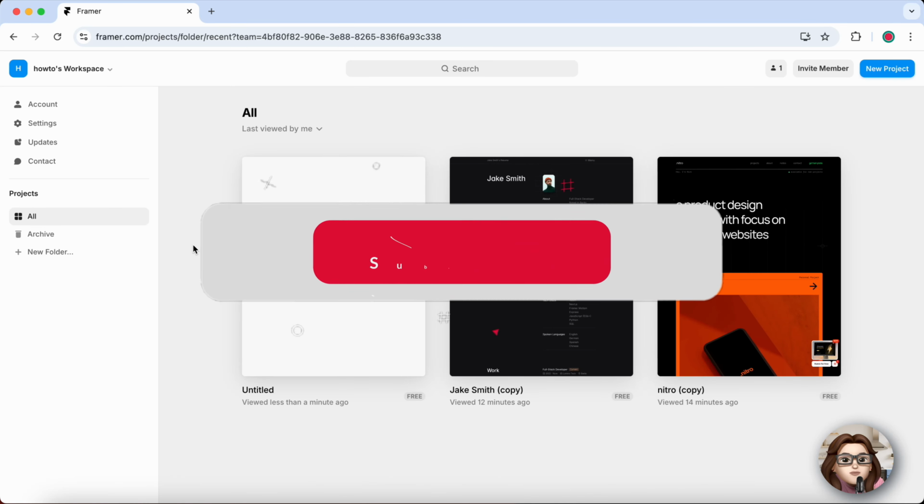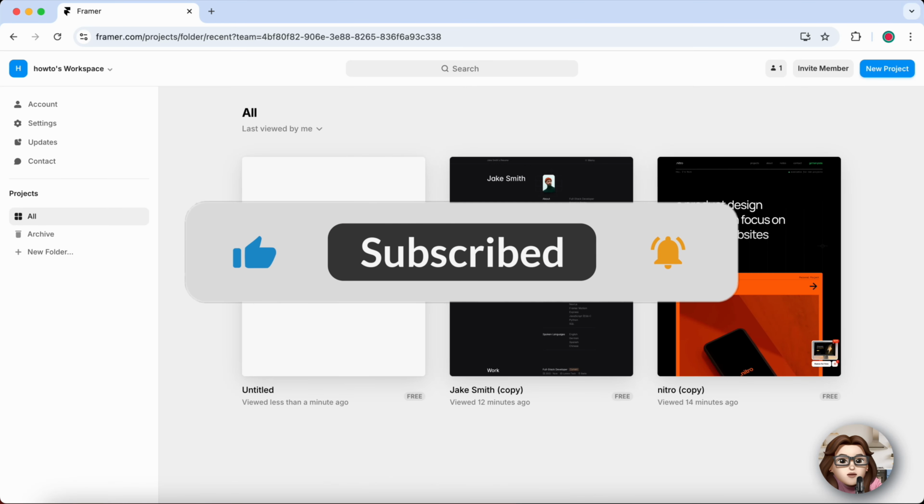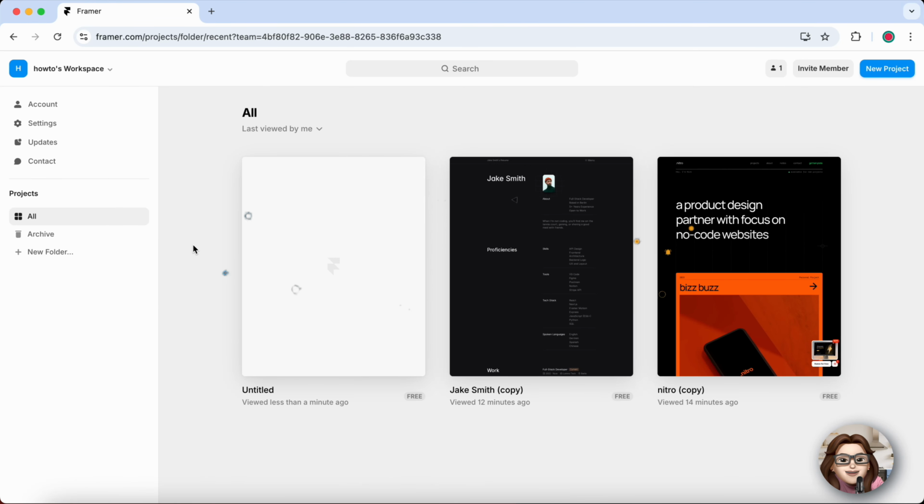Today's video, I'm going to show you how to add shapes in Framer so you can start creating cleaner and more engaging designs right away. Once you're inside your project dashboard, head into your workspace. This is your main design canvas where everything happens.